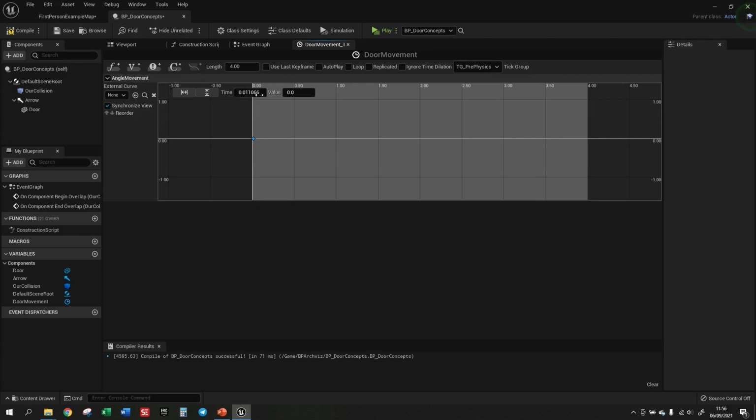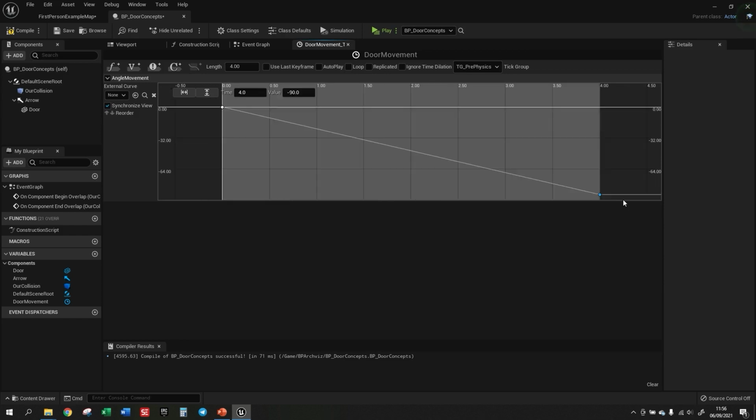So we can see it's on the 0 axis. We can set this to 0, so it's at 0 seconds, and the angle will be 0 since the door is closed. And then I'm going to add another one here at the end, and I will set to 4 seconds and the angle minus 90. Okay, so now I can see everything. It's going to work with this angle variation from 0 to minus 90 in 4 seconds.